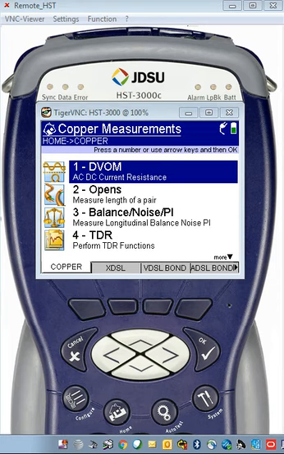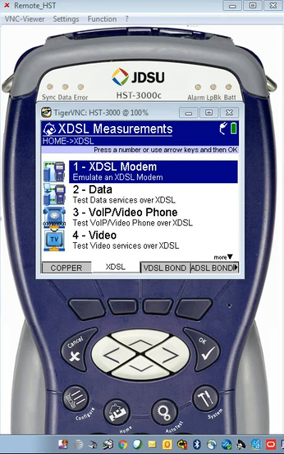Today's presentation will be IPTV testing using the HST-3000. The HST-3000 can test IPTV circuits one of two ways. It can test it off of the XDSL or any of the DSL menus, either XDSL, VDSL bonded, or ADSL bonded. This is where you're going to go in and emulate the DSL modem as well as the set-top box.